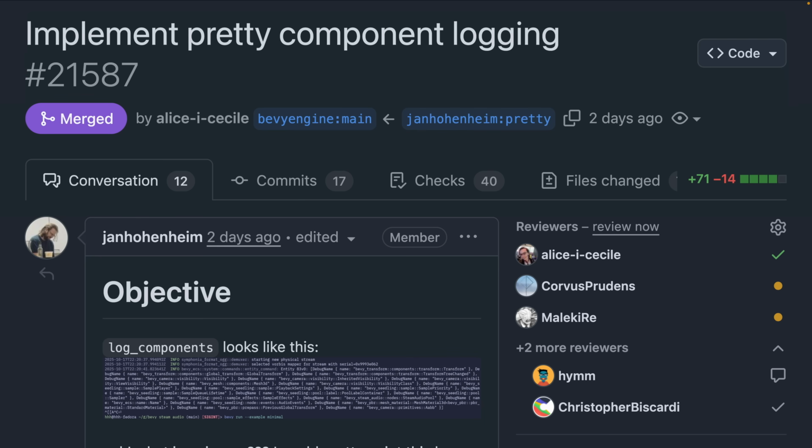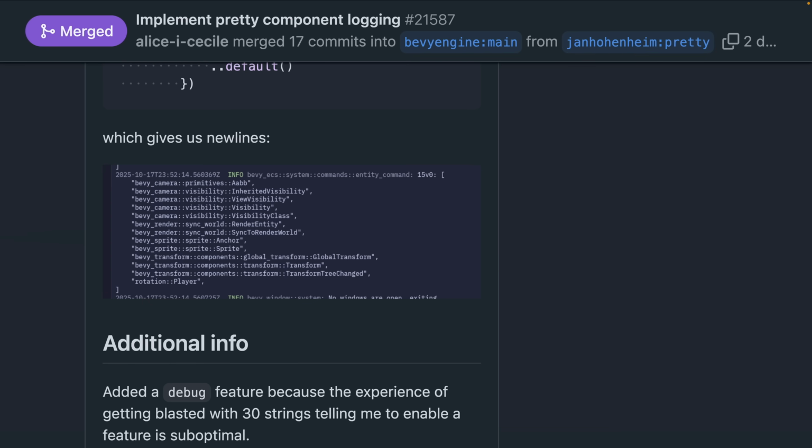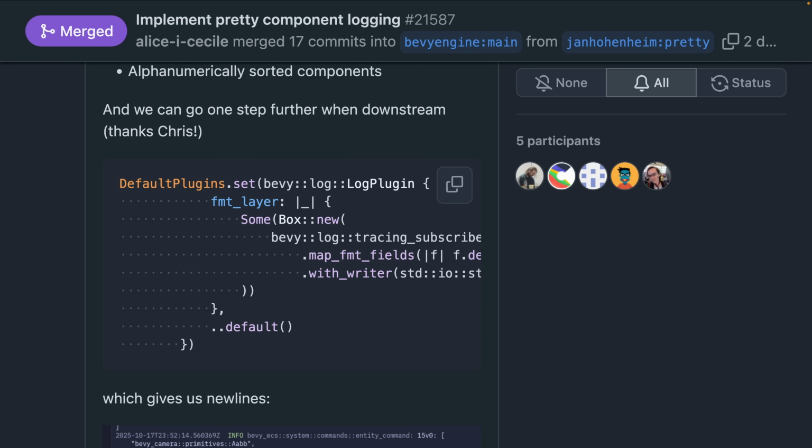And 21.5.87 improved the output of commands.log components to better take advantage of tracing's structured logging when it's available. When combined with configuring the tracing subscriber that is now shown in the app log layers example, this can enable pretty printed output for debug values.